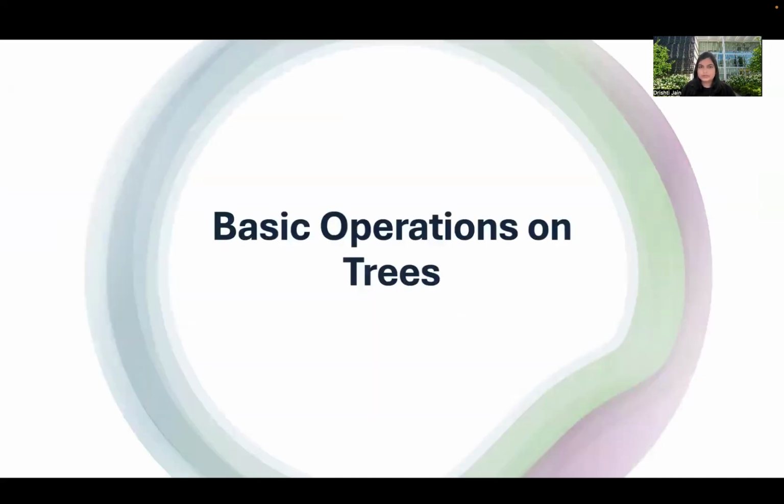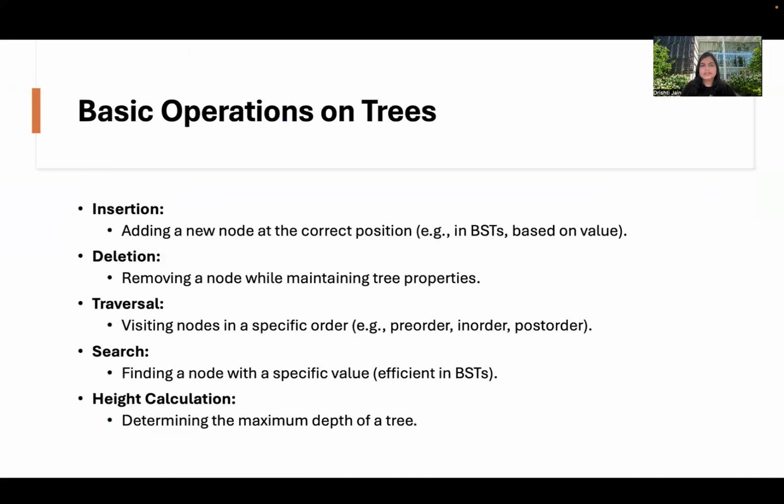Basic operations on trees. First is insertion, adding a new node at the correct position. In case of BSTs, the exact position of a new node matters because the elements on the left are lower in value and the elements on the right are higher in value. Deletion, removing a node while maintaining tree properties. Traversal, visiting nodes in a specific order, like pre-order, in-order, or post-order.